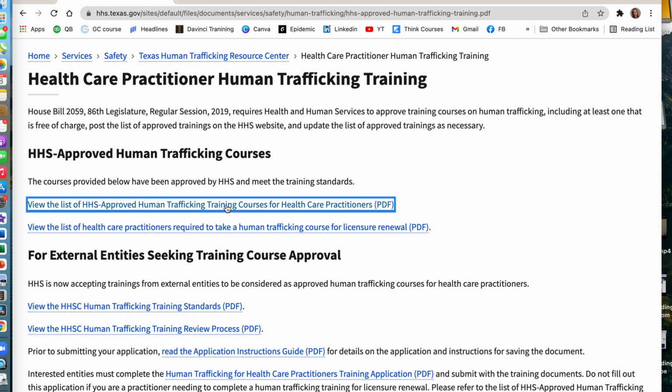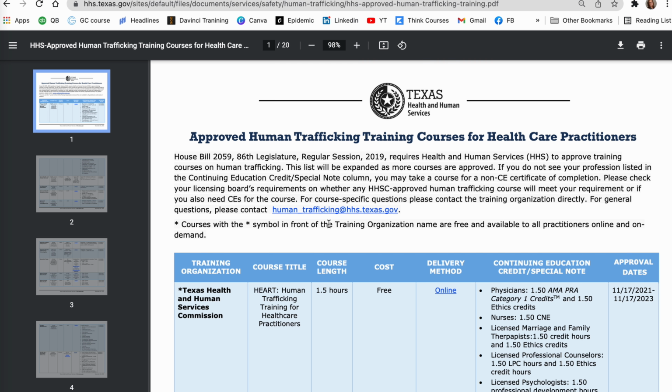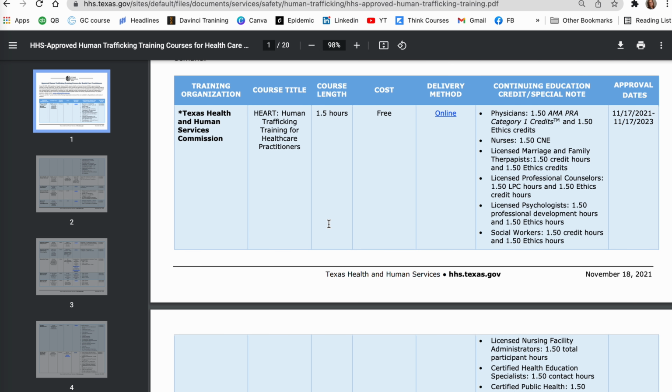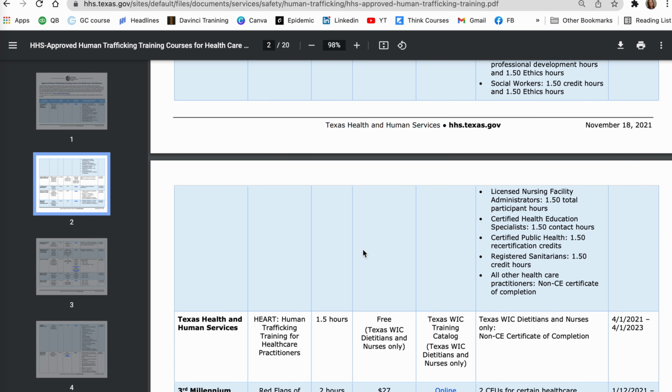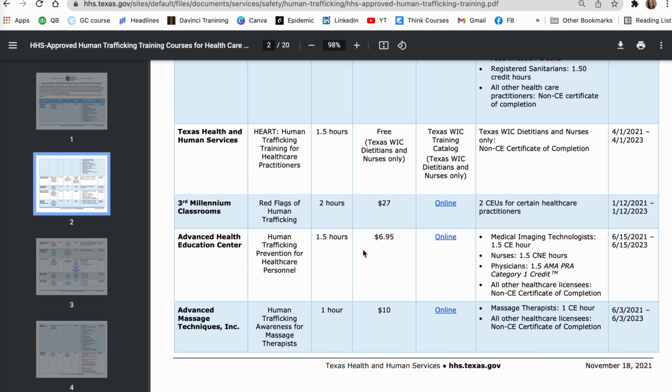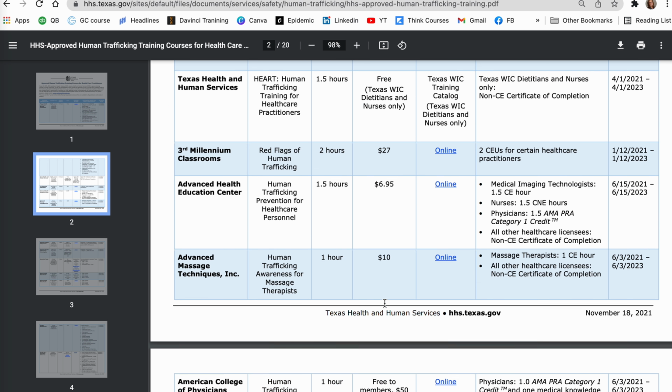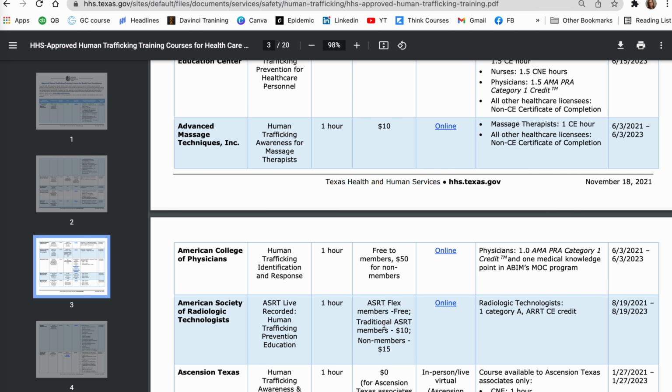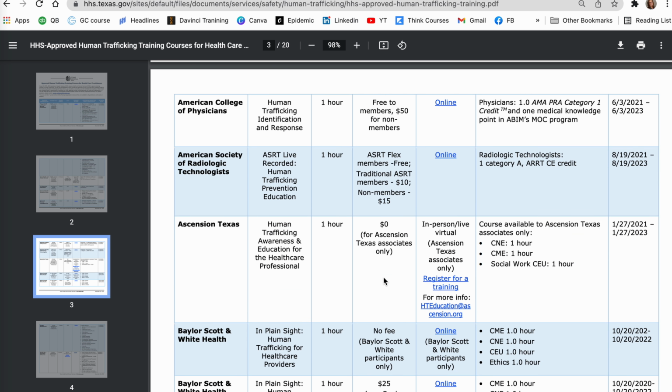And unlike Washington State, this one's a little bit better. It gives you more information, shows you how long the course length is, and if there's a cost associated with it, and if it's online or in person. And you can see there's a big mixture of free and paid courses. I did my free course from here. It was easy to navigate.